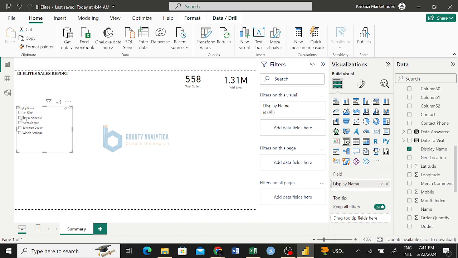So when it is as a slicer and I click on maybe Ian Kibet, you can see whatever Ian Kibet has done is appearing here. So Kibet has sold to 5 outlets. The total sales he has made is 505.87 thousand. If I click on James Kinyanjui, James has worked on 63 outlets, but 213.04. So James is doing a lot of work, but the output is considerably low.